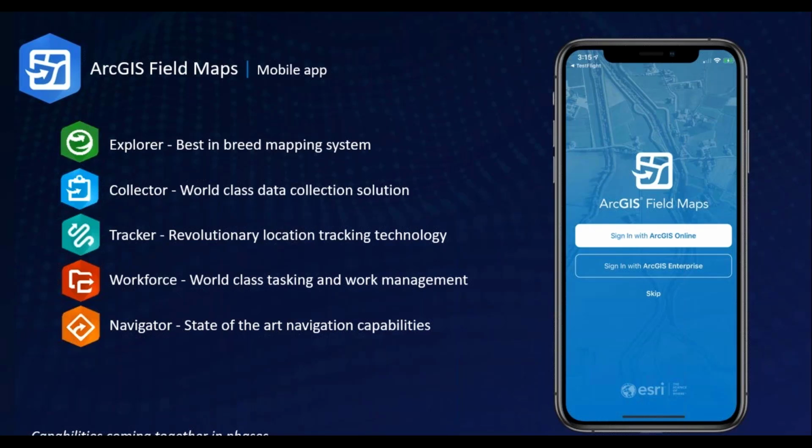And finally, you can do breadcrumb tracking of your current and historical locations. Now, if you have used our mobile apps before, this kind of helps you conceptualize how we're taking 5 apps and incorporating them into one powerful app known as Field Maps. So we have Explorer, Collector, and Tracker.